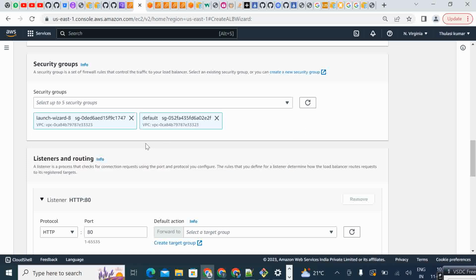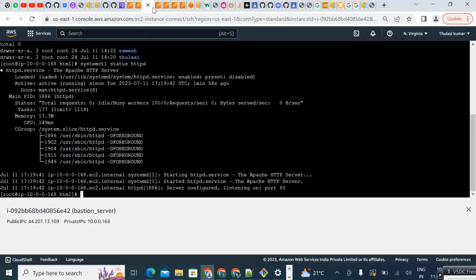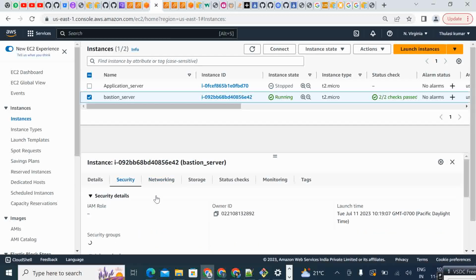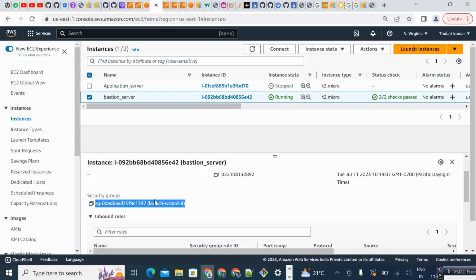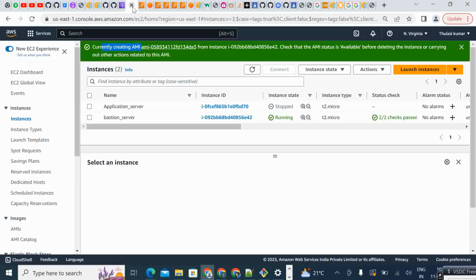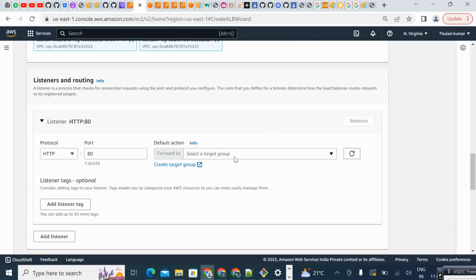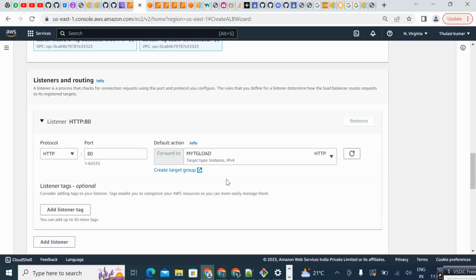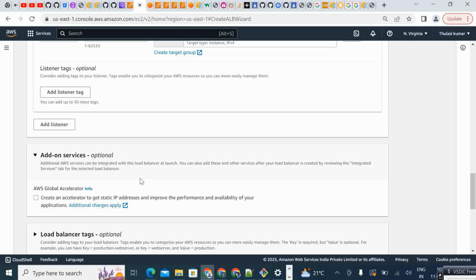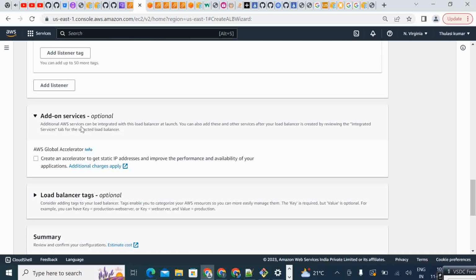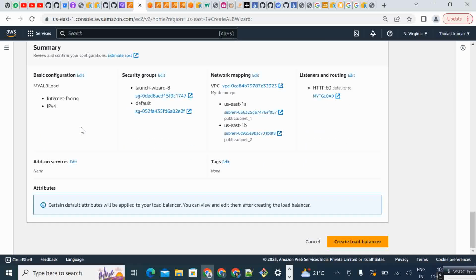I have attached my security group. To identify it, go to your security groups and identify your application server security group, then they will communicate with each other. Then select the target group you just created. Remaining everything is the same, just create the load balancer.